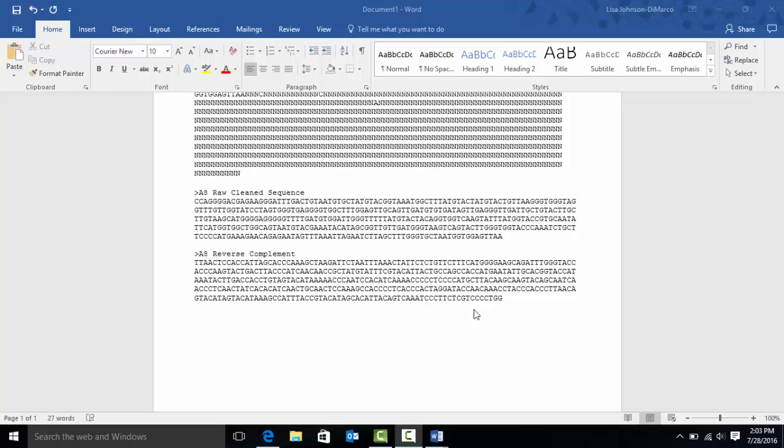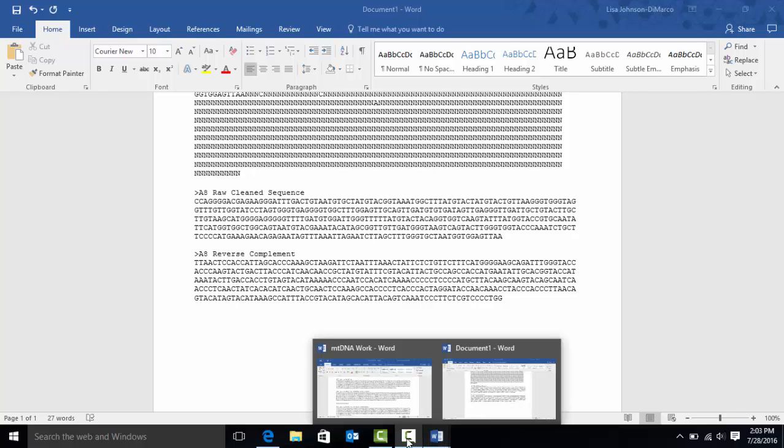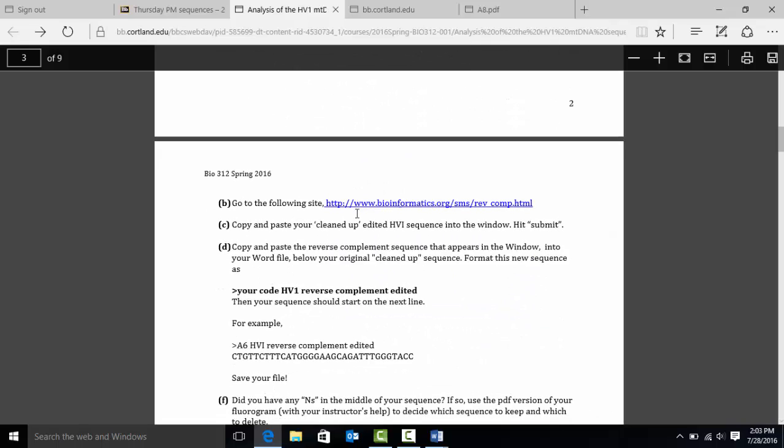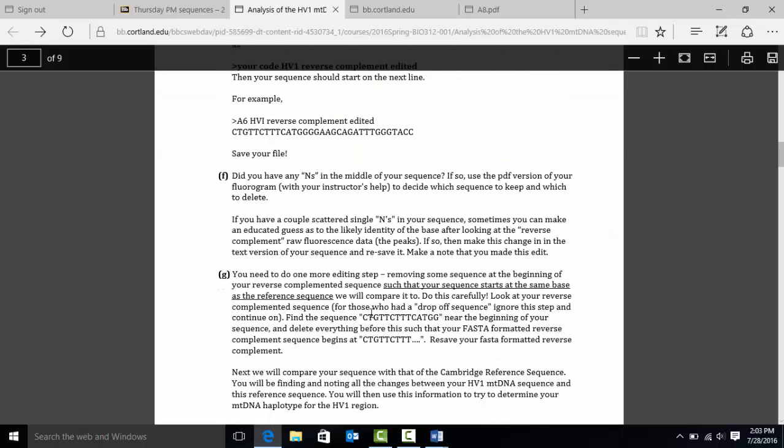All right, we've got one more step before we have our sequence ready for alignment with the reference sequence. We're going to need to clean up some of these bases in the beginning so that the beginning of our sequence lines up pretty much with the reference sequence. And that small sequence that we need to find here in the beginning, you're going to be able to find in your handout. So let's go back to the handout and we'll scroll down, and there it is. There's the sequence that we have to locate.